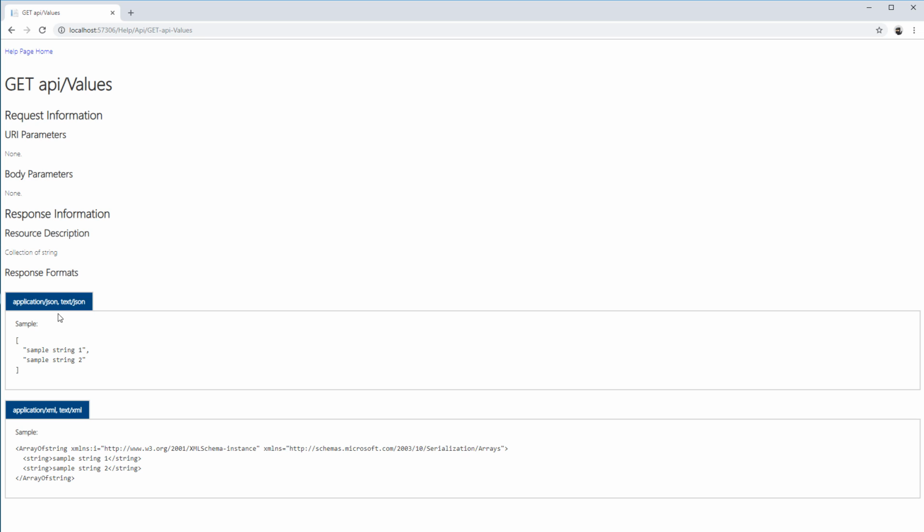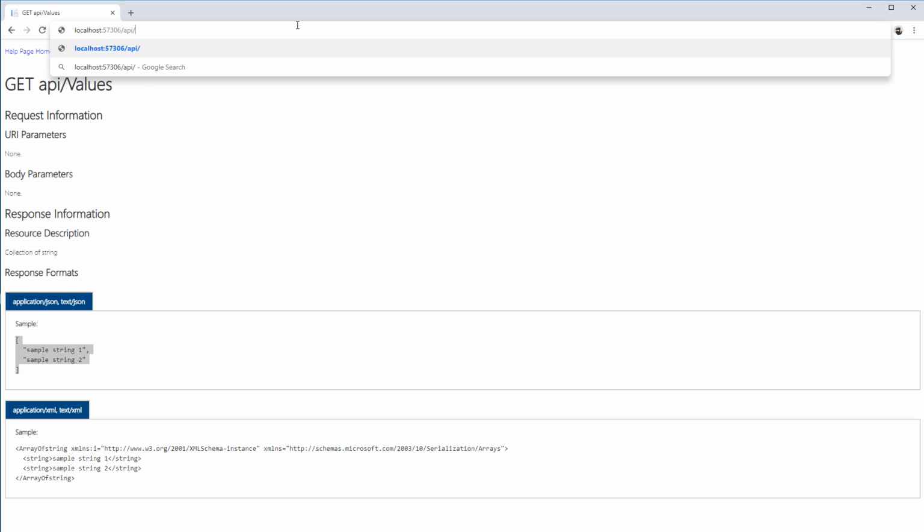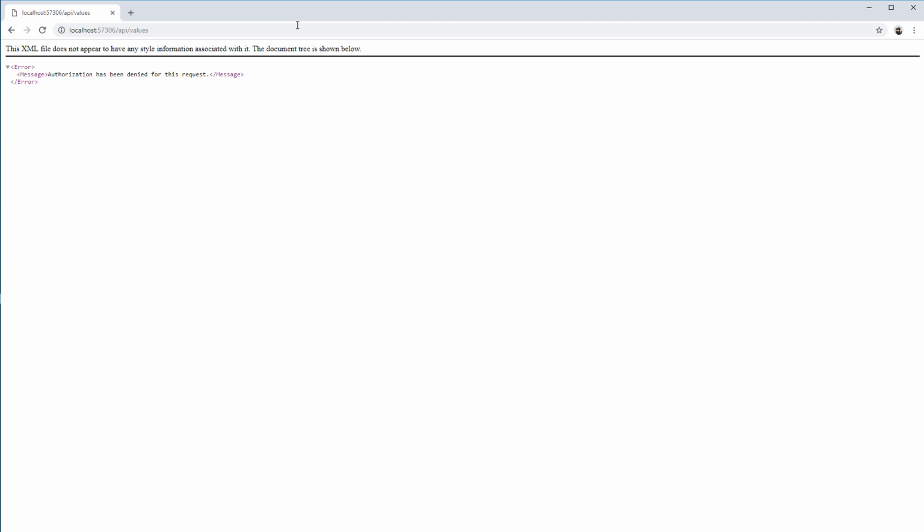Now, if we click on, say, this API/values, notice that it tells me how to call it using a get command. So get and then API/values, and what it's going to return, which is a couple of strings. Now, if I were to call this, I would say API/values. And I get this error message in XML that says authorization has been denied for this request. That's because this endpoint has been secured.